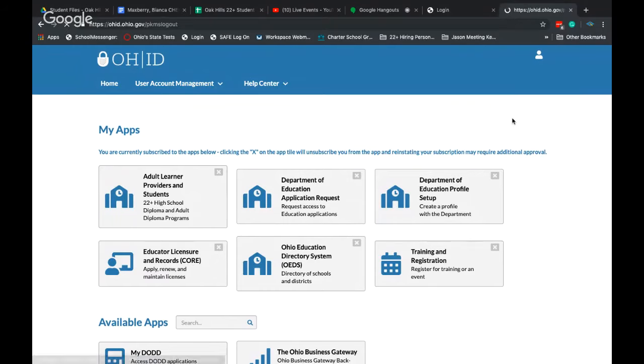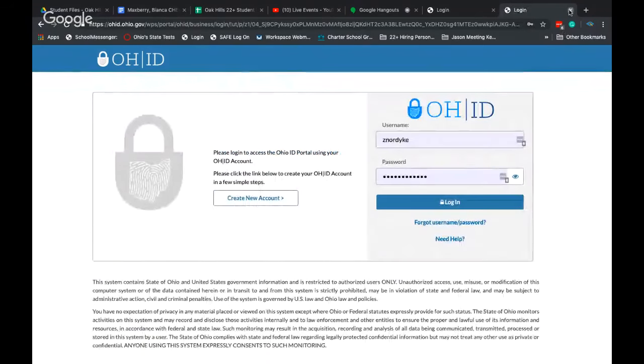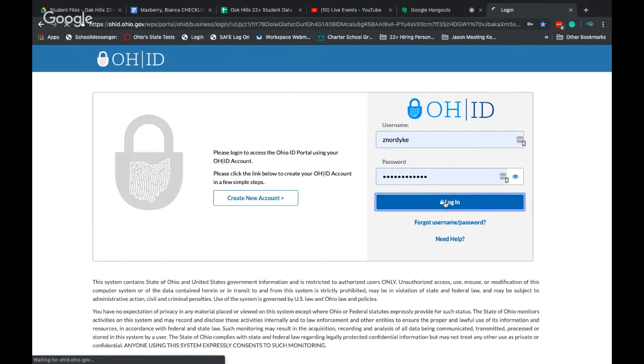Simply log out, close this particular window. It does open a second window. Go back to the sign in, the username and password, this kind of Ohio ID login part. Again, you have your username and password. Make sure that you've written it down. You can put it back in.